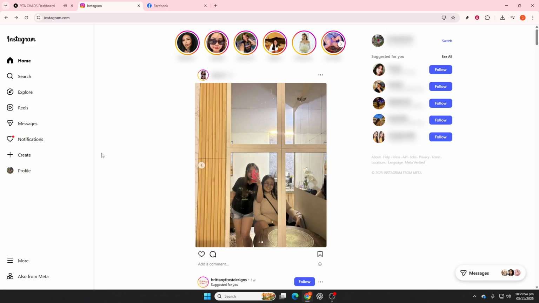Let's get started. First, you'll need to access your Instagram account through a web browser, so go ahead and open up your browser of choice, whether it's Chrome, Safari, or Edge. Type in Instagram.com to pull up the Instagram homepage. Once you're there, sign in using your username and password. If you've forgotten your login details, you'll need to reset them to proceed.